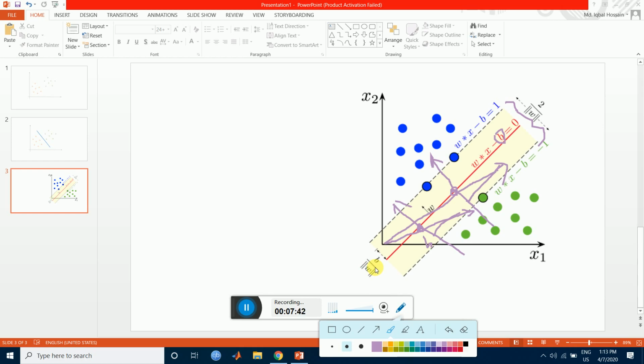To implement support vector machine through scripts, it involves complex algorithms. We will go for a simple one in the next tutorial.